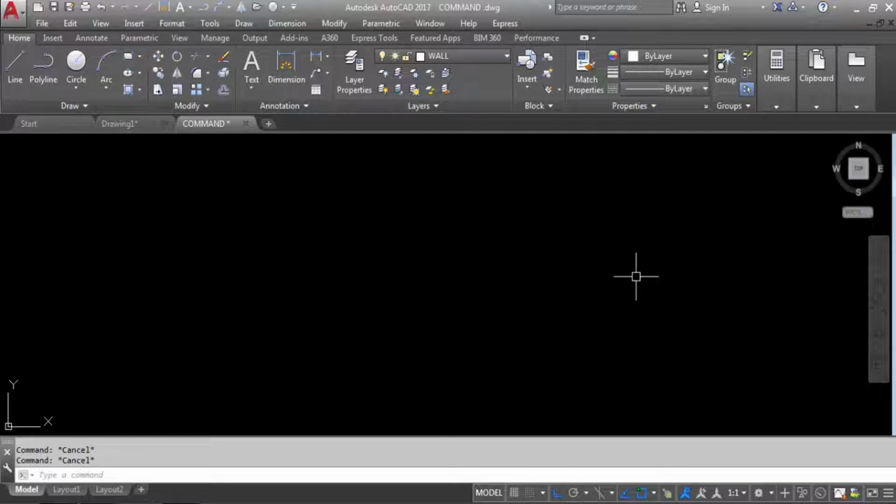In this video, I will discuss details about hatch and gradient command in AutoCAD.